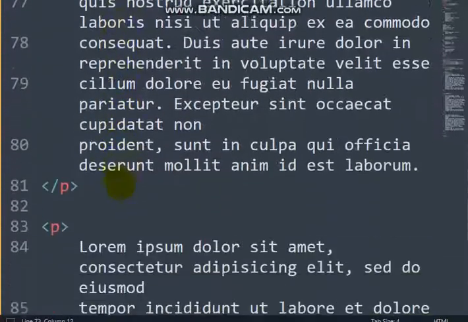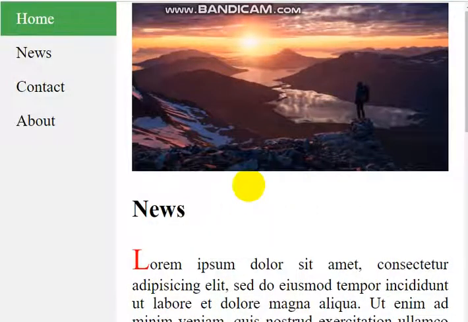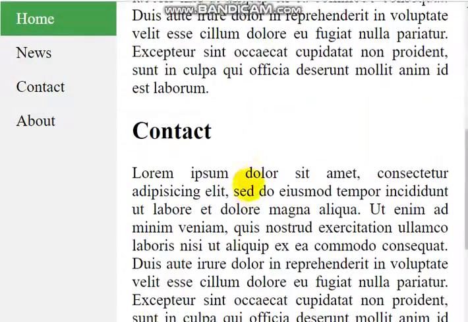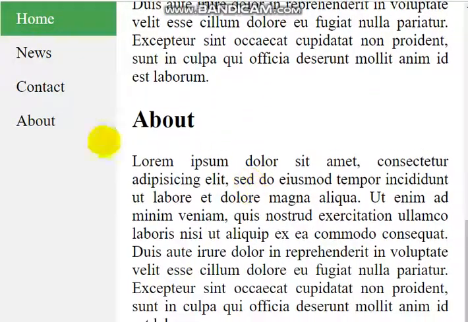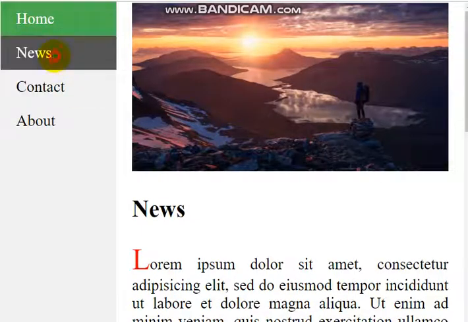The third P, about. You see, news, contacts, about. You see, about, contact, news. And I want to program it that if I click on news, you see, there is no file. It does not take me anywhere. There is no file. Now, how can you do it?